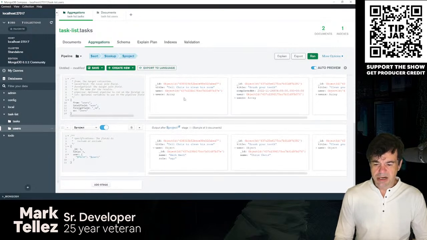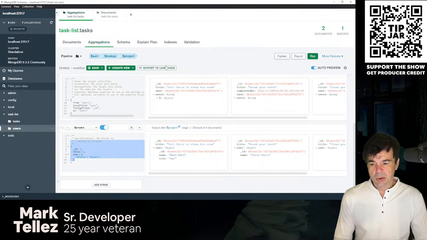We're going to join in the users. Now we get this array of things, plus we still have this ID. And then we do a projection so that we just get the fields that we want. This is how we shape our interface. So how would you use this?